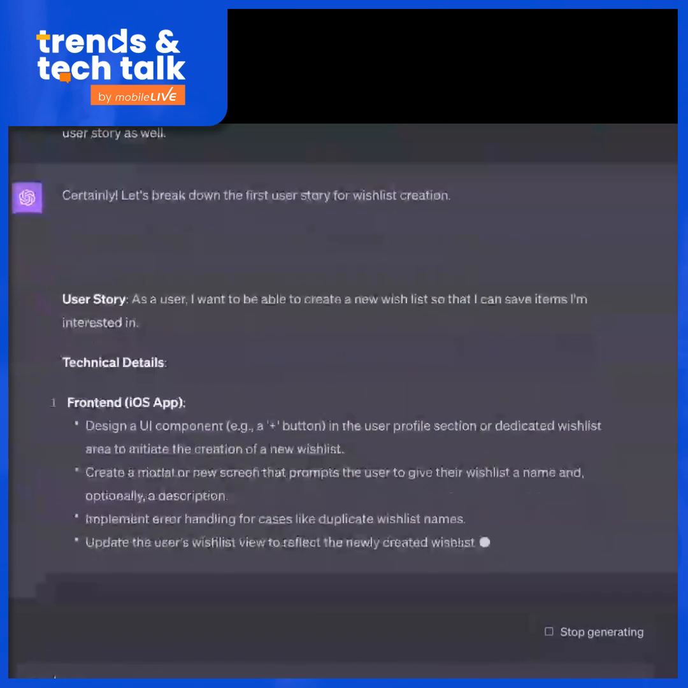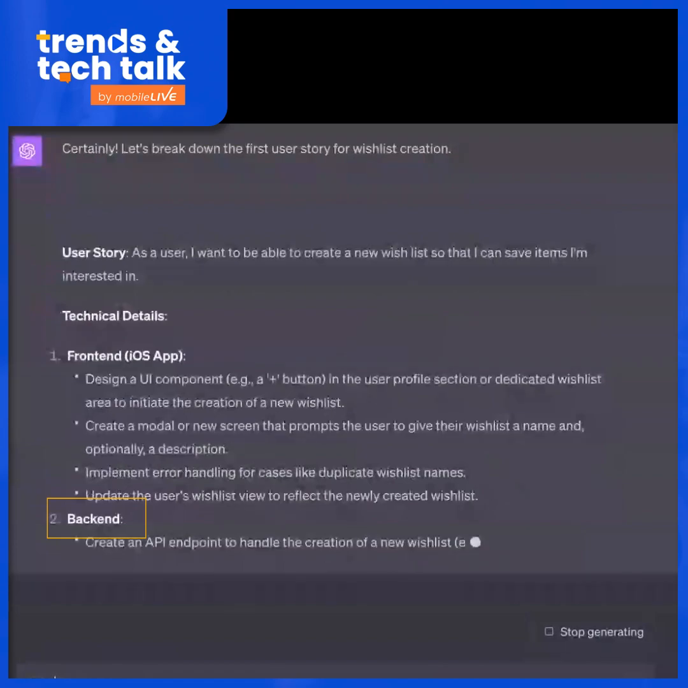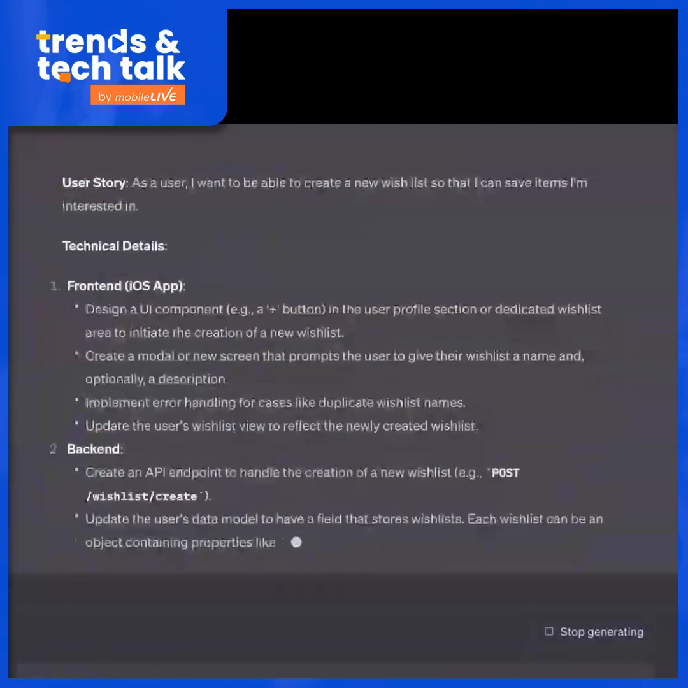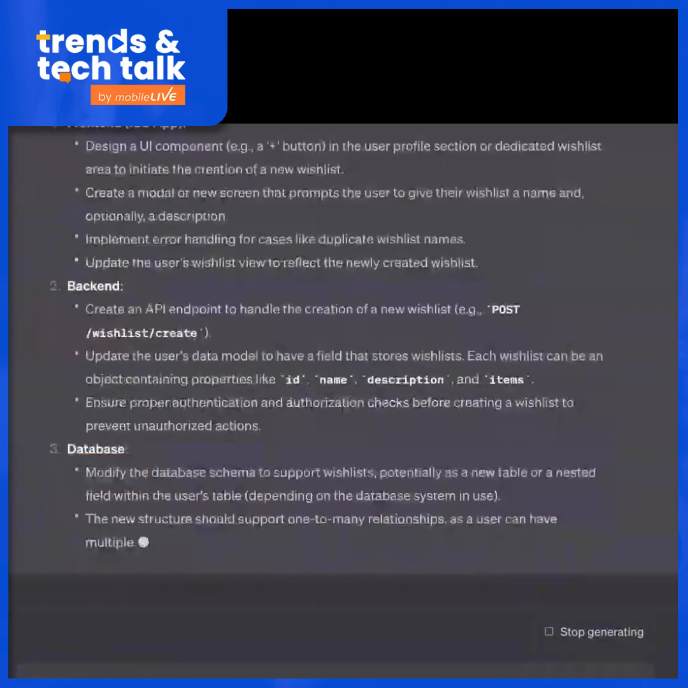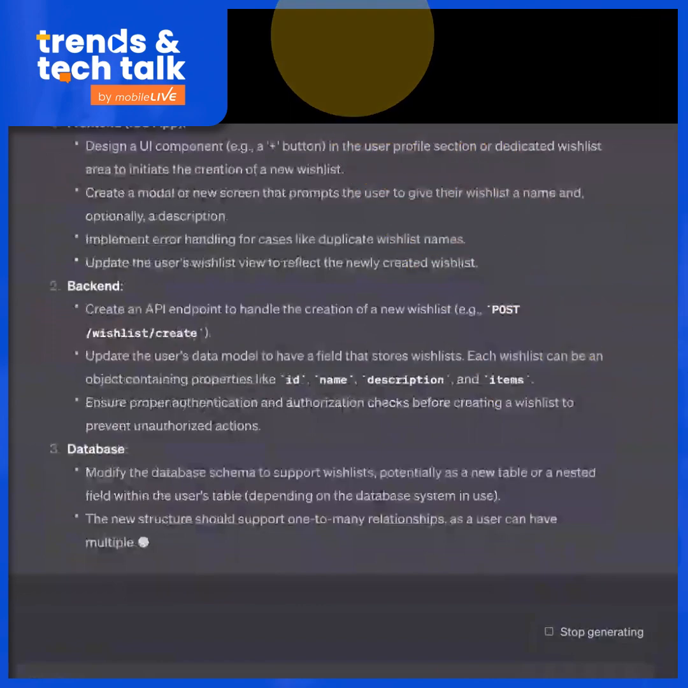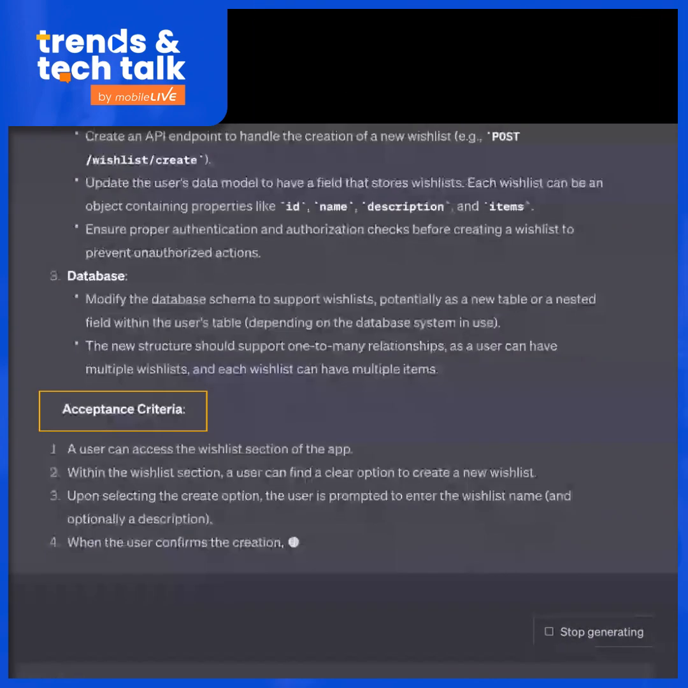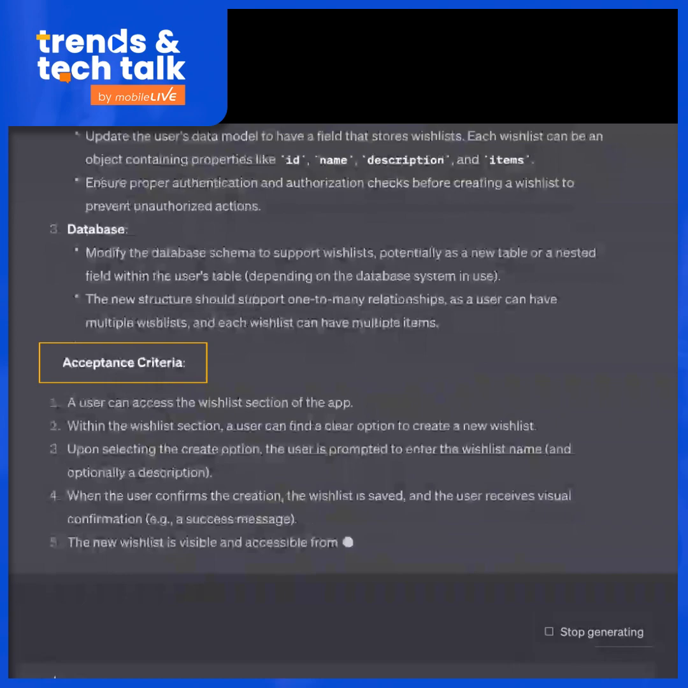Now coming to the back end, it will include all the details related to what type of APIs need to be built, what type of database connections need to be created, the database schema updates, and it has also provided us the acceptance criteria that covers all the corner cases of this user story.